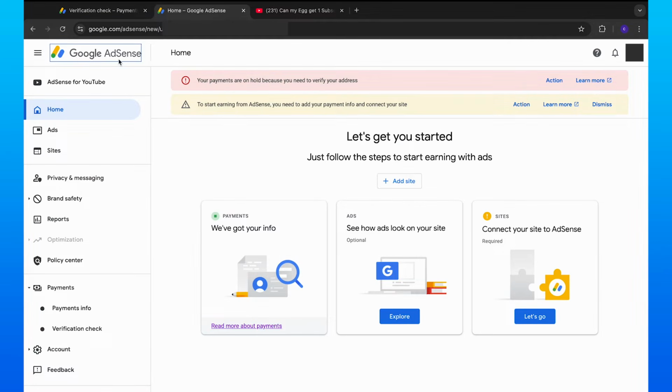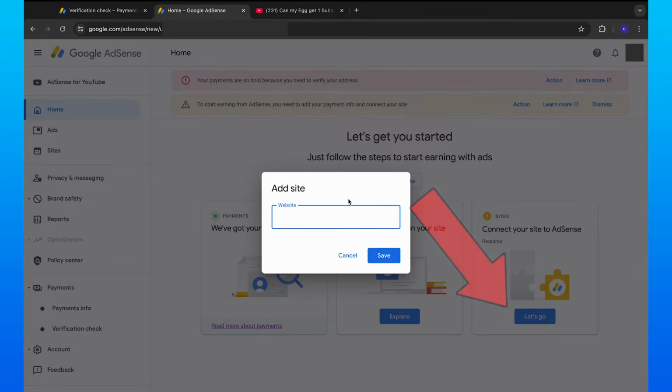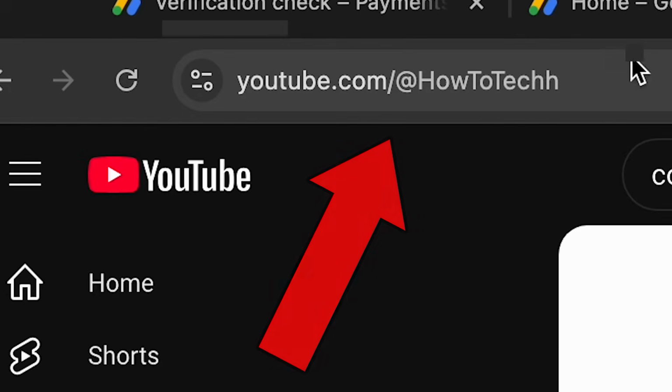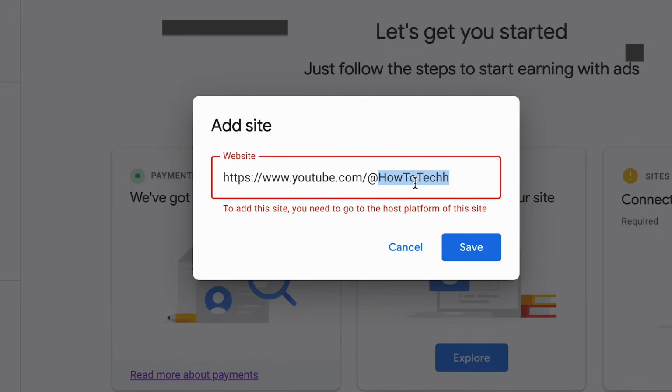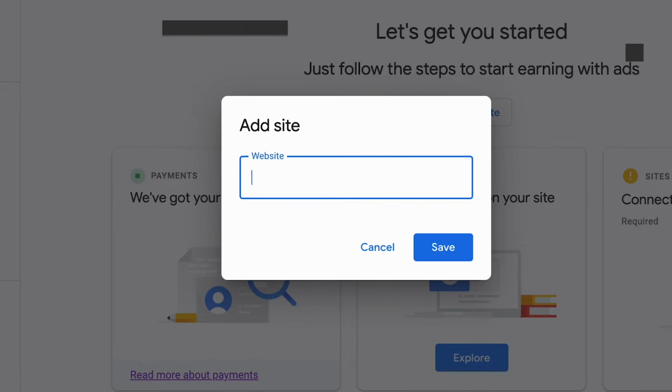But back to the main issue, what you're going to want to do is, if we are on the home screen for Google AdSense, you just want to click on the Let's Go option here, and you can see we can add our website like so. Now, if you try to add your YouTube channel, just copy the link like so, it won't allow you to add it.